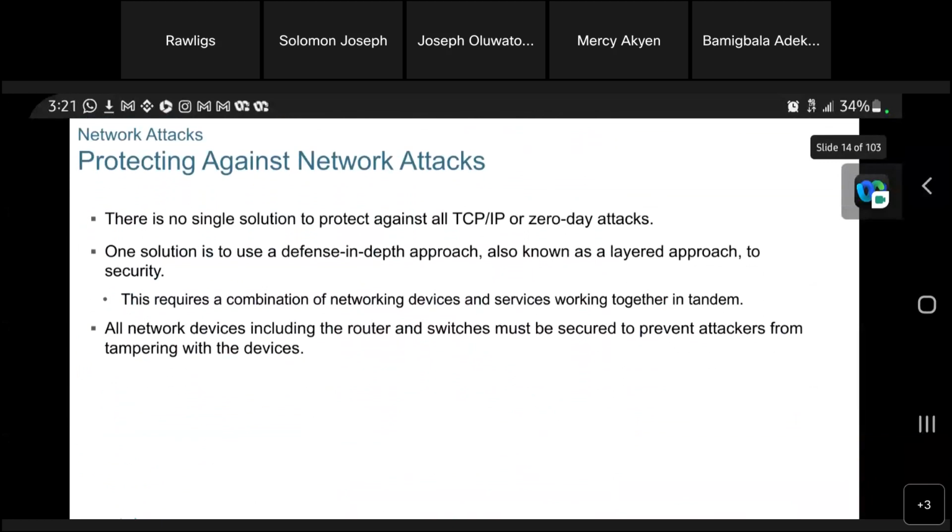So, protecting against network attackers. There is no single solution to protect against all TCP/IP or zero day attacks. One solution is to use a defense in-depth approach, also known as the layered approach to security. This requires a combination of networking devices and services working together in tandem. All network devices, including the routers and switches, must be secured to prevent attackers from tampering with the devices.